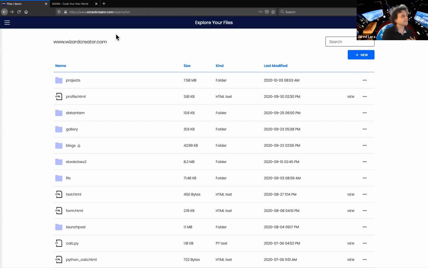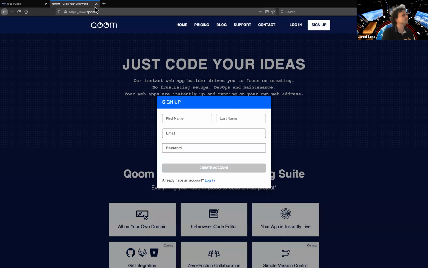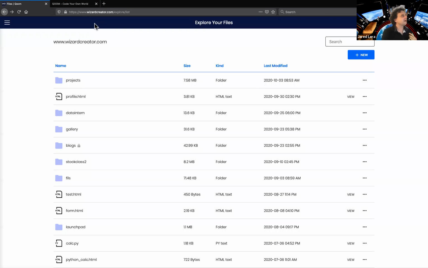So I have a paid account with a custom domain, so that's why you see www.wizardcreator.com here. If you do sign up, you will get a random Qoom.space account, which is our free account. And the rules behind the free account are changing. But it will be available for you with no expiration date. However, we're going to be limiting the number of files that you can create on it. So in the future, if you reach that limit, you might get an error, but you won't see that error right now.